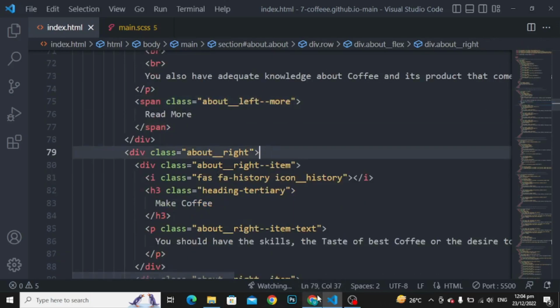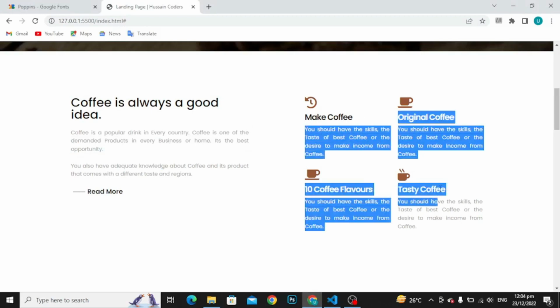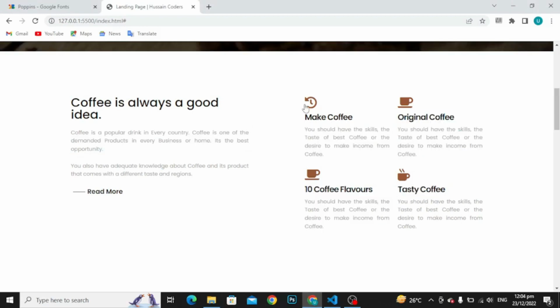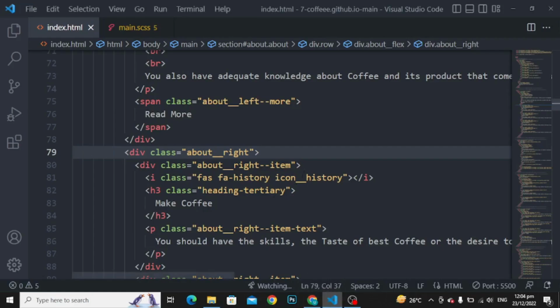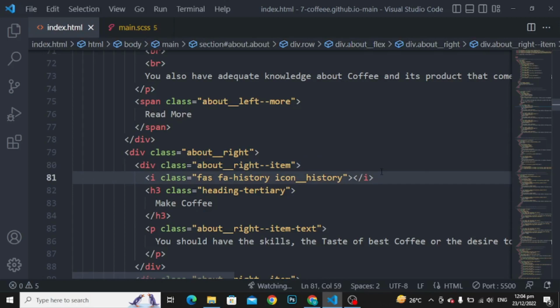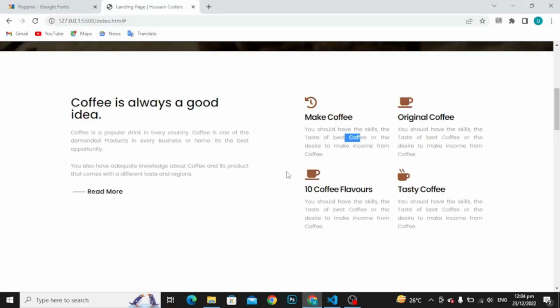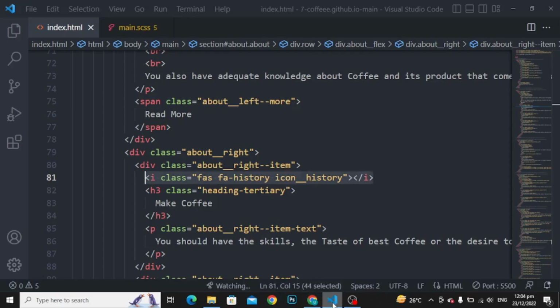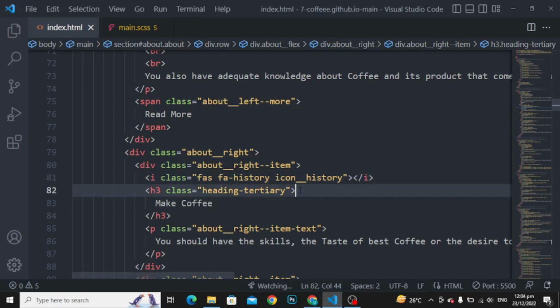Now moving to the right portion, as you can see, this portion. Into this portion we have some icons, then heading and para. For this we have div class with the name of about right item, and into the item we have used the class with the name of FAS for history icons. As you can see, I have used the icons here. This is the icon. And again heading with class with the name of heading tertiary, and here is the heading.